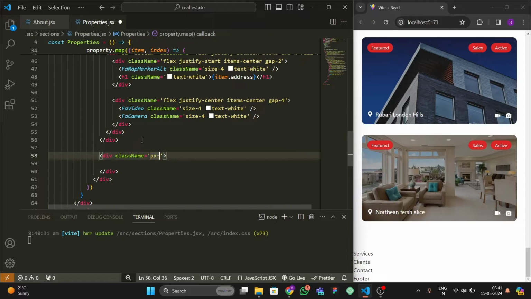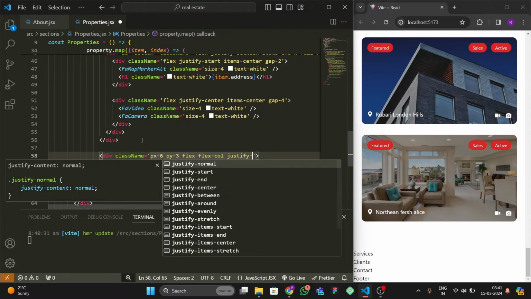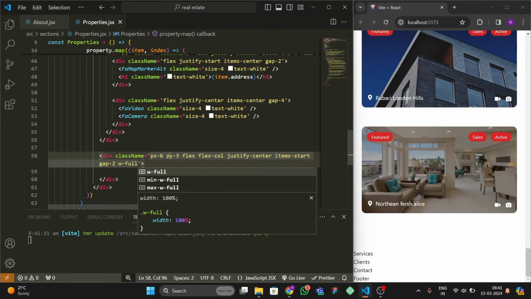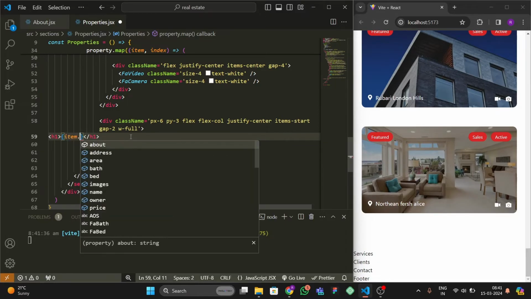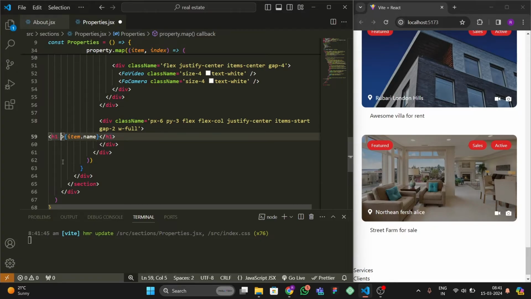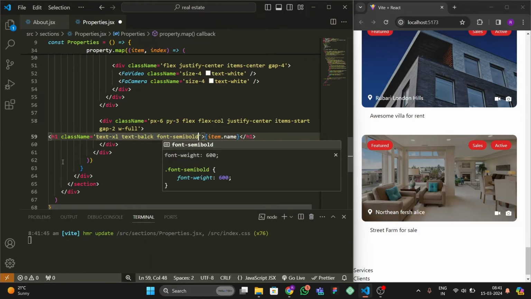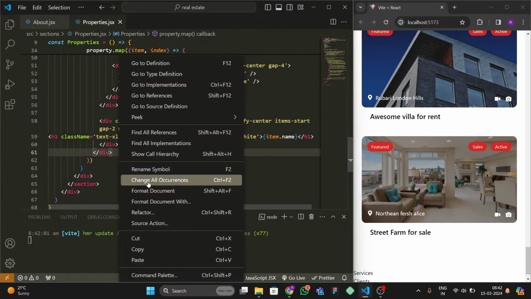So here let's write px-6 padding in the x-axis, and py-3, and flex-col, justify-center, items-start, gap of 2 and width would be full. Okay, so now let's format this, and inside this we're gonna write an h1. So let's write it here, item.name. Let's see. Okay, so we are getting the name here, so let's style it. So write it here, text-xl, text-black, font-semibold, and for the dark mode text would be white. Okay, so let's format this.